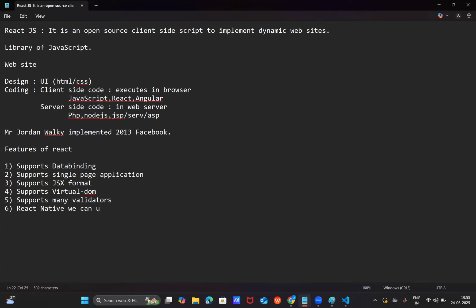Next, React Native we can use to implement mobile applications. Not only websites, we can also implement mobile applications with the help of React Native. ReactJS is for website development. If you learn React Native, you can implement mobile apps also. That is the main purpose of this.